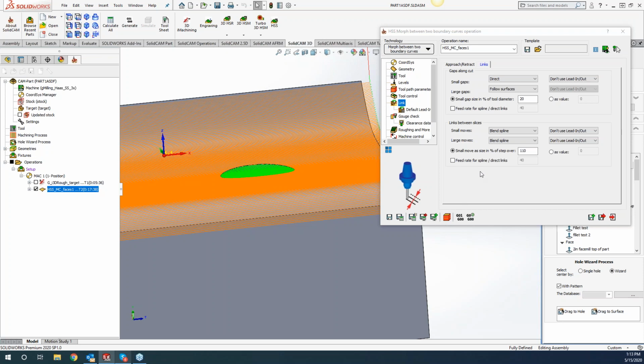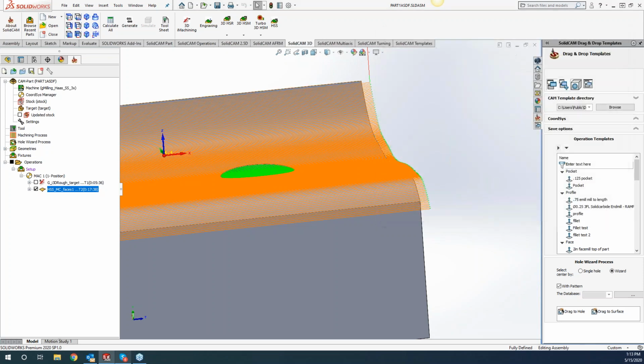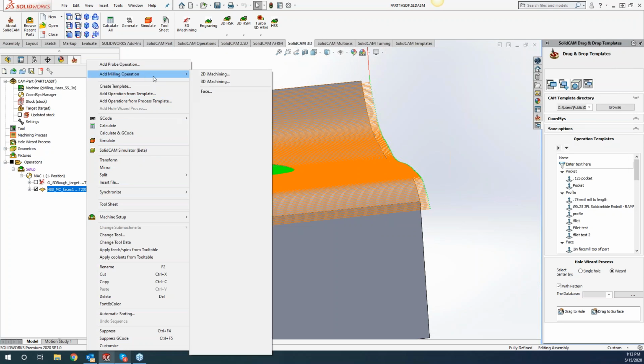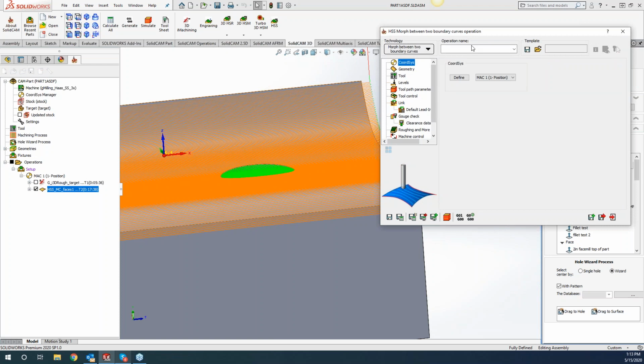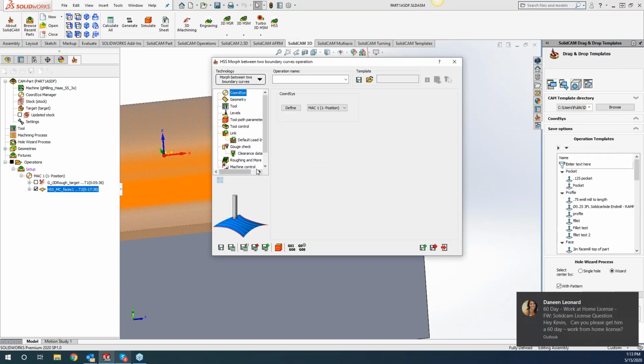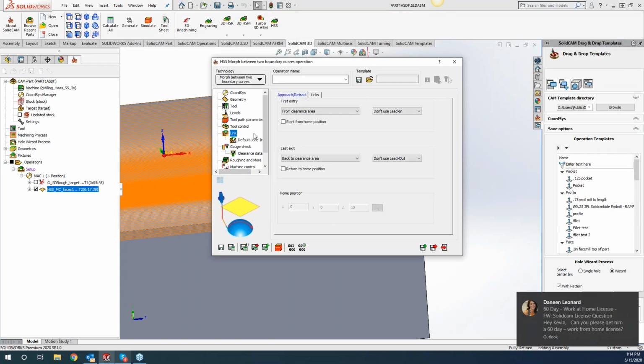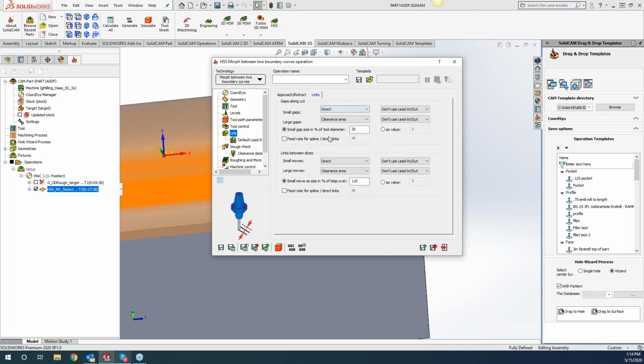Now, typically this is what I am constantly running. I'll always run follow surface from my gaps along cuts, as well as links between slices. I'll do a blend spline. So to do that, I'm going to show you guys this here. If we go add a new HSS operation, right here, if we go to our links, you'll see that they're defaulted to direct, clearance, direct, and clearance. So let's change that up.